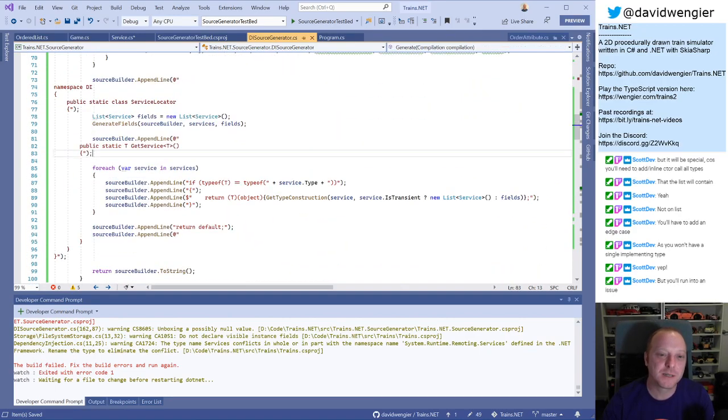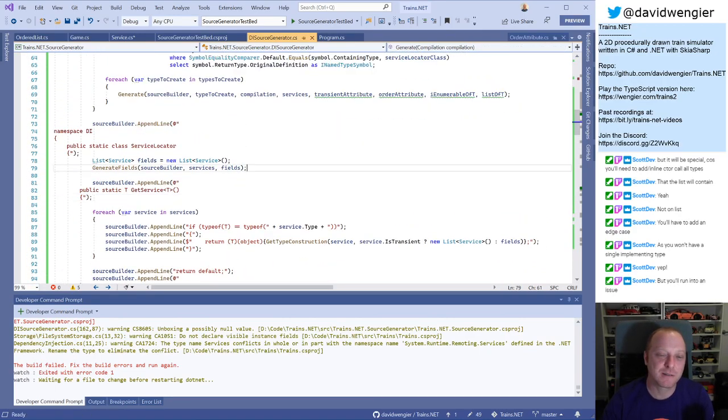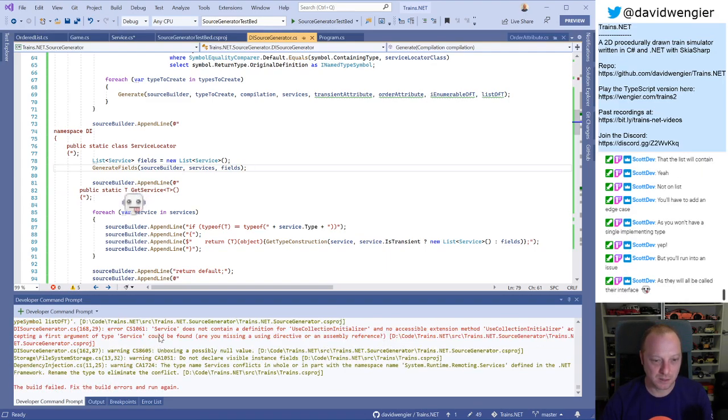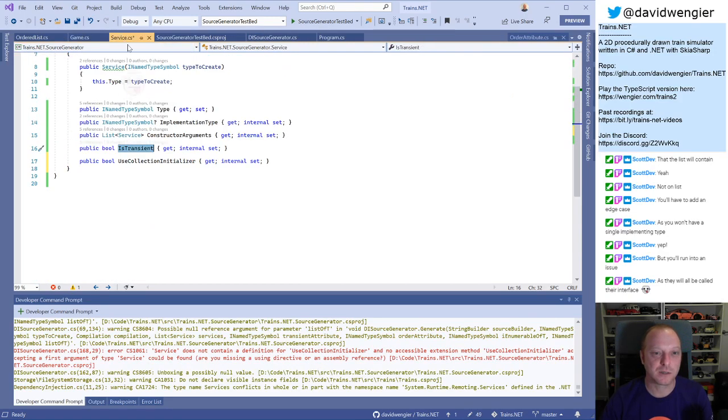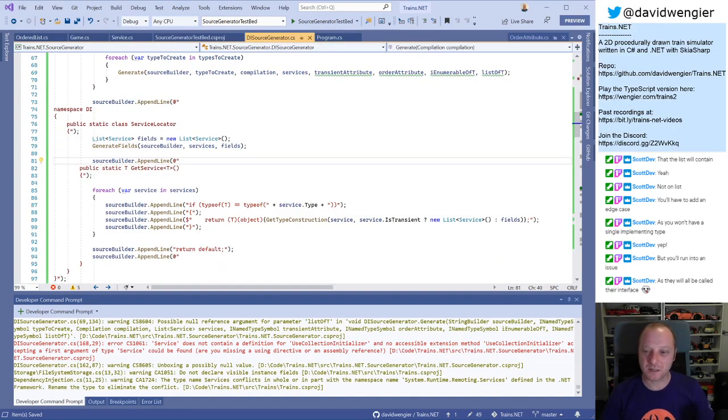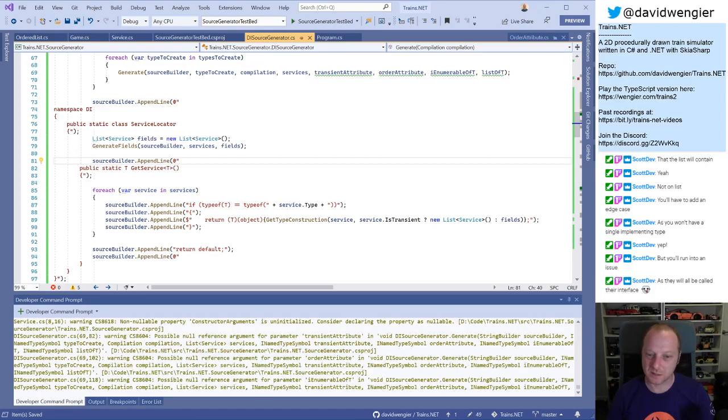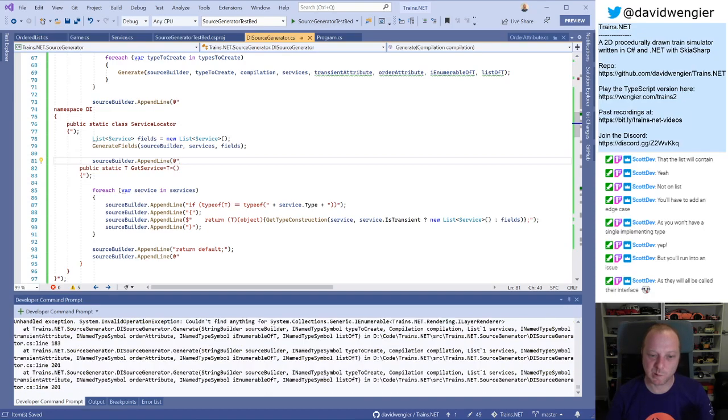Do I pass the same list in? Or do I need to create a new list every time? I don't think I do. Oh, did it fail? Build failed. Use collection. Oh, forgot to save all again. I think I can use the same list, as they will all be called their interface. Oh, they'll all be called IRenderer.